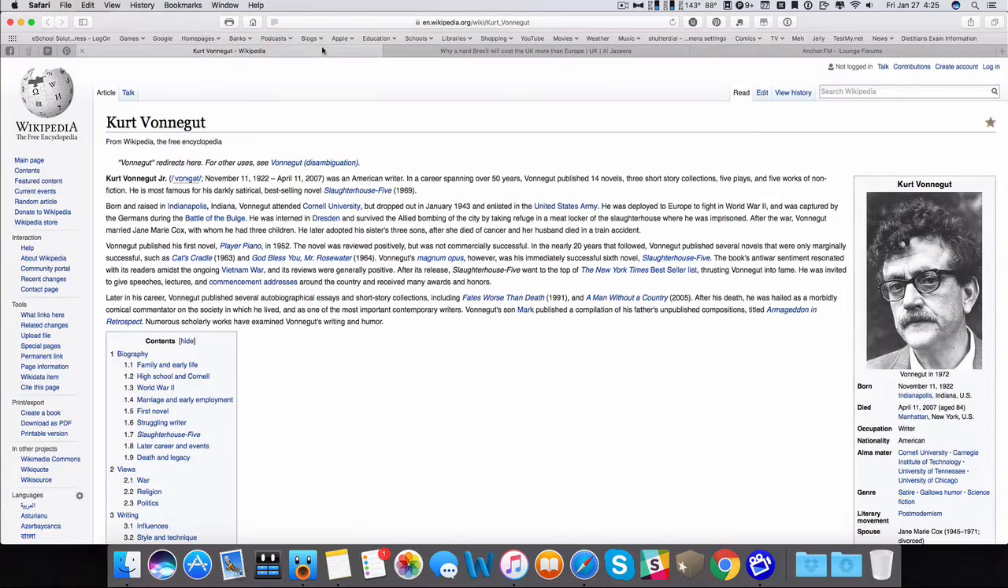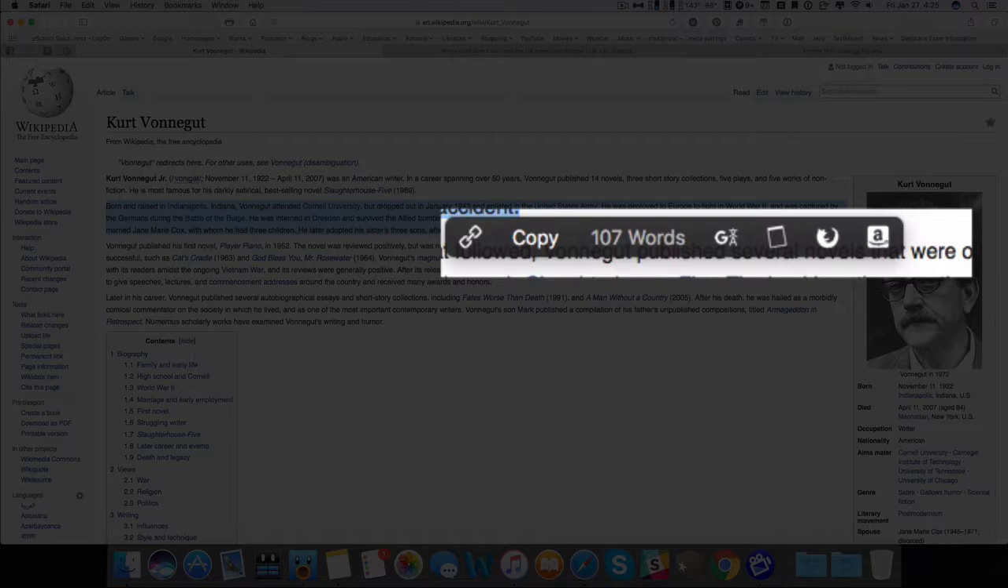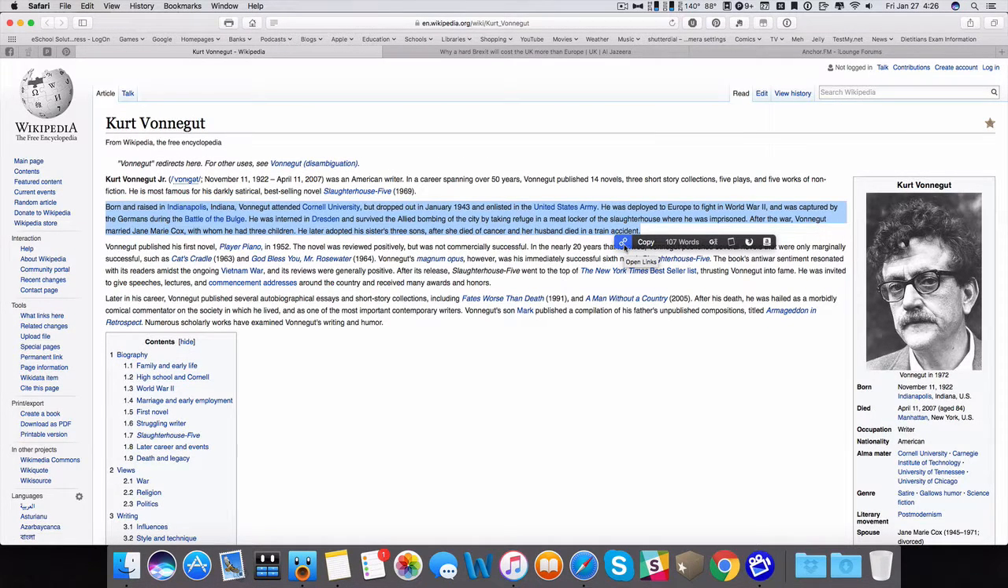So let's just give an example. We'll highlight this paragraph in Wikipedia. And it's got some links, so it'll show this link symbol. You can copy it. It says how many words the paragraph is. And then you can add a whole bunch of extensions. So I have Google Translate. You can add it to Notes. You can open it in another web browser like Firefox or Chrome. And if you have a product, you can search for it in Amazon.